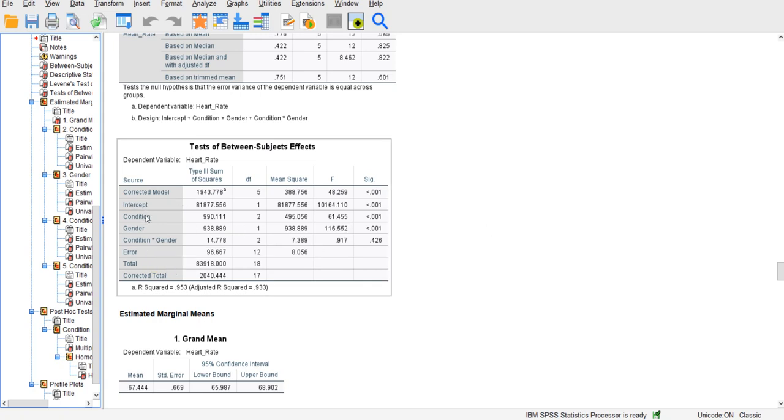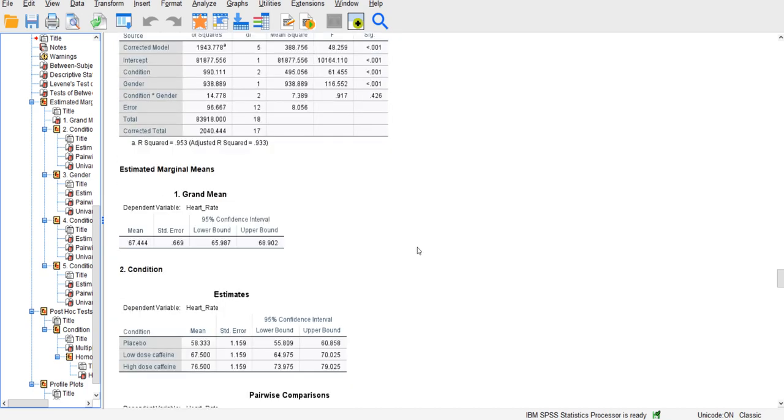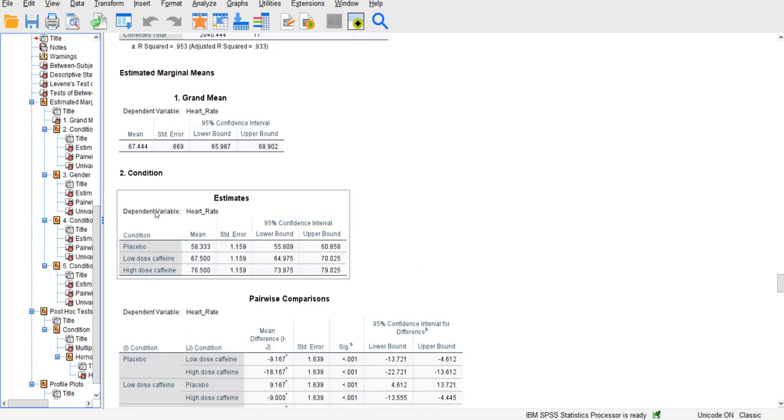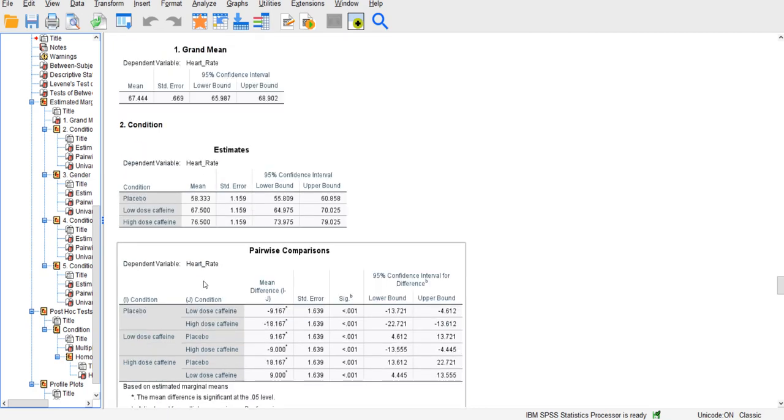But basically, there's an effect of condition. So when you go from placebo to low dose to high dose, or you go from male to female, there are those independent differences, but they're not interacting with one another. Okay, so there are differences. Where do we find them? So let's go to condition. So here we've got some descriptives. So mean, standard error, you can just look at the mean really, 58, 67, 76. So it goes up with the caffeine dose. And then you get your pairwise comparison.